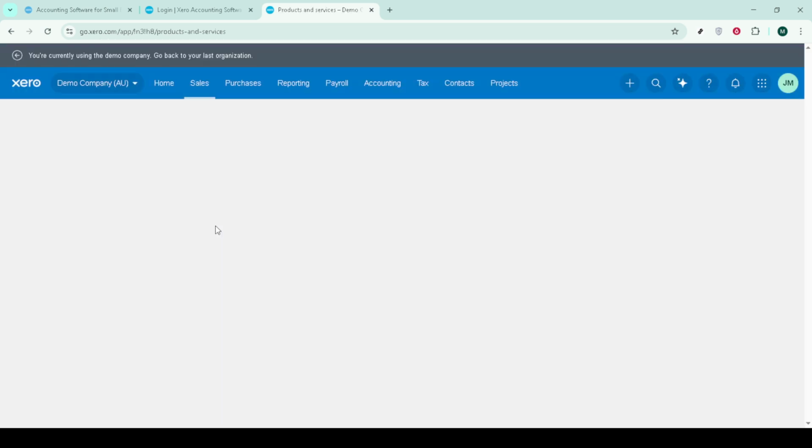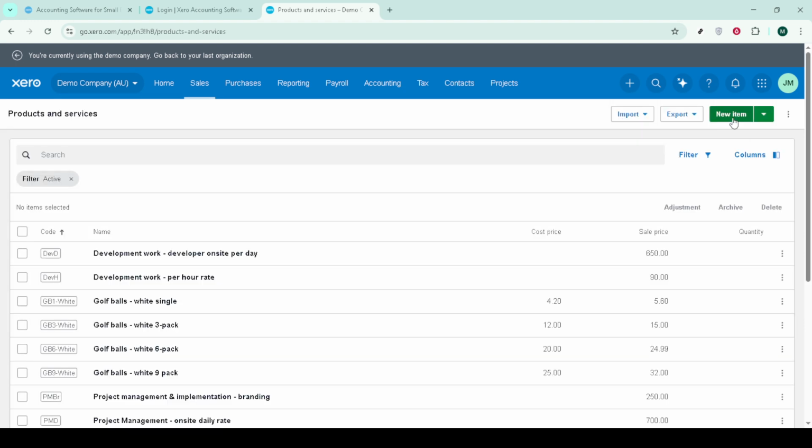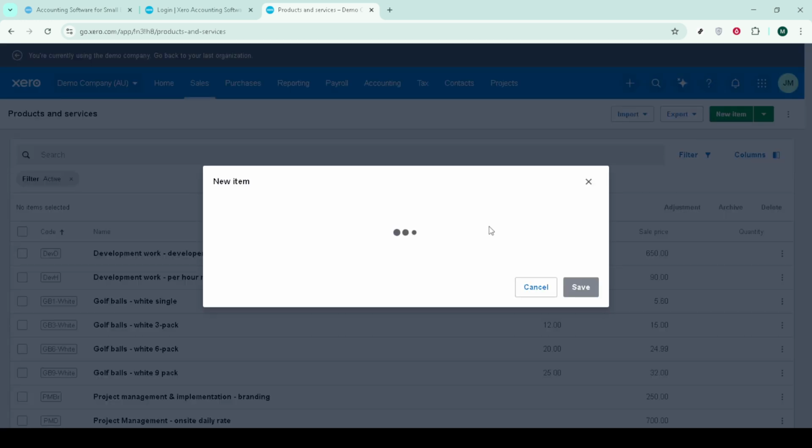To create something new, click the New Item button. This opens the item setup form. Start with the code field. Think of the code as a short, unique identifier for quick searches, something like a model number or a brief abbreviation. Keep it consistent with your existing naming conventions so your list stays tidy and easy to filter.